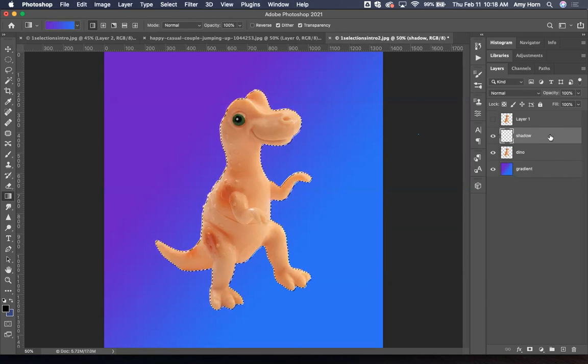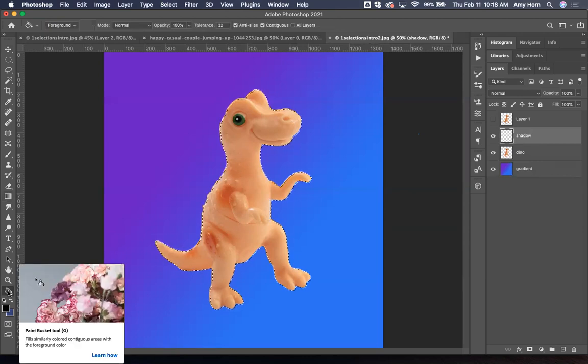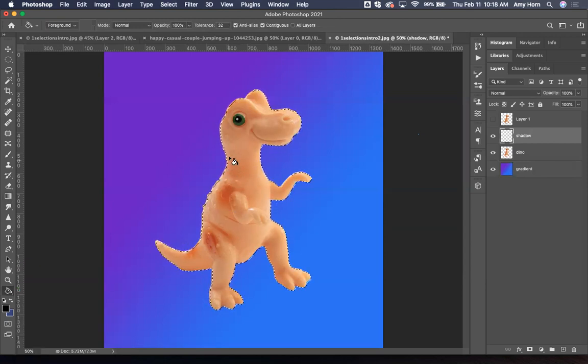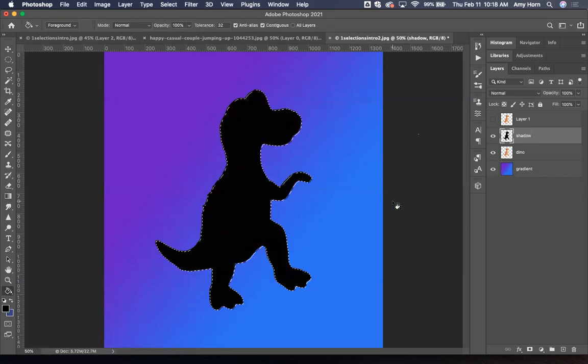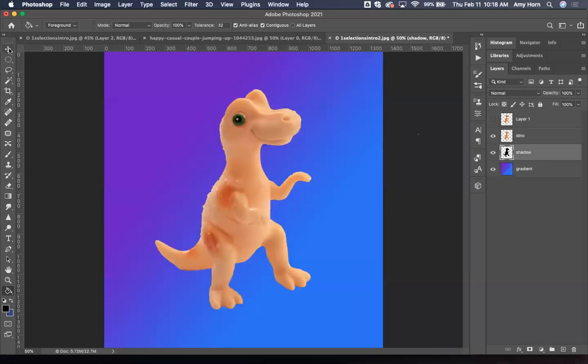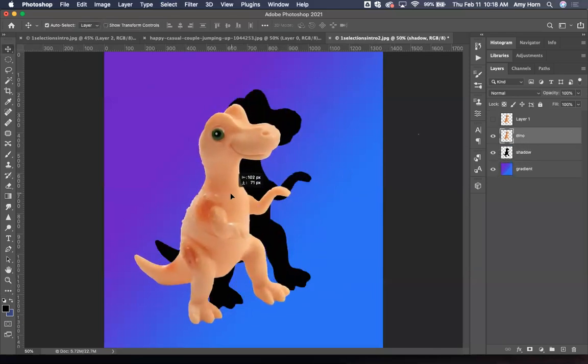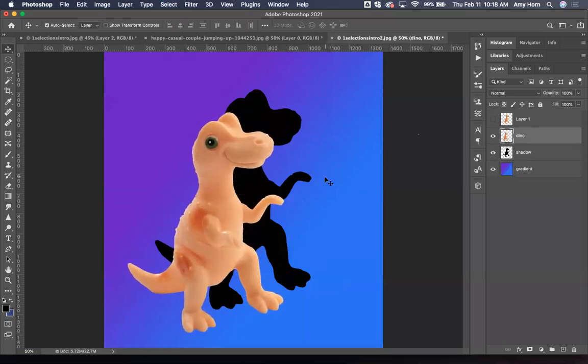Now with the shadow layer active, I can switch over to my paint bucket tool. If your paint bucket tool does not show up on your toolbar, you can click on the three ellipses and see additional tools. And with a black color in the foreground, I'm just going to click. So I have a shadow now. Get rid of my marching ants, Command or Control D. I just want the shadow behind the dinosaur, so I'm going to drag it to a layer beneath. And with my move tool, I'm going to just separate the two subjects.